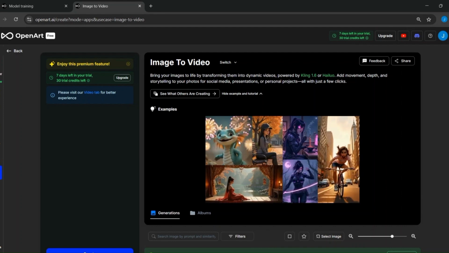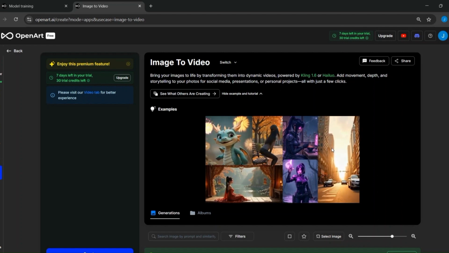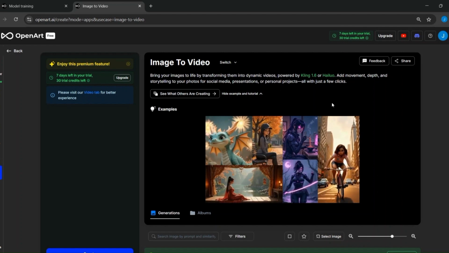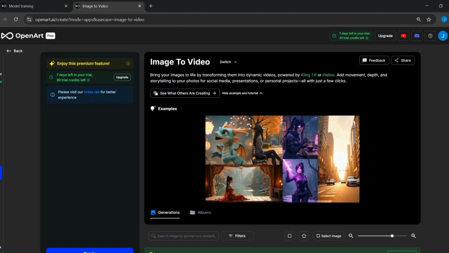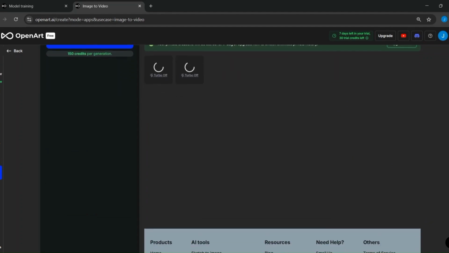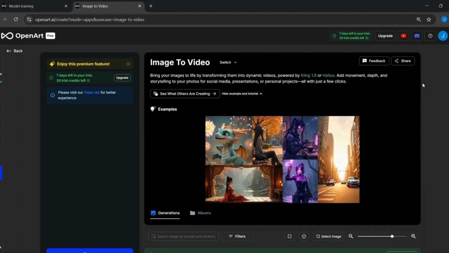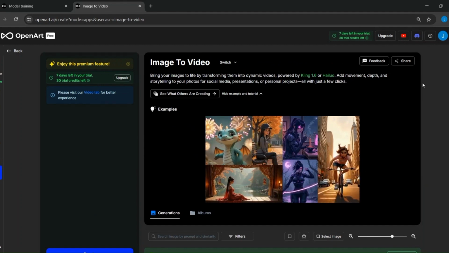Ready to animate your imagination? With just a few clicks, your static images can become dynamic visual stories. So whether you're an artist, a storyteller, or just someone who wants to have fun with AI, OpenArt AI gives you the power to create, experiment, and play. It's like having a full art studio, powered by your imagination.